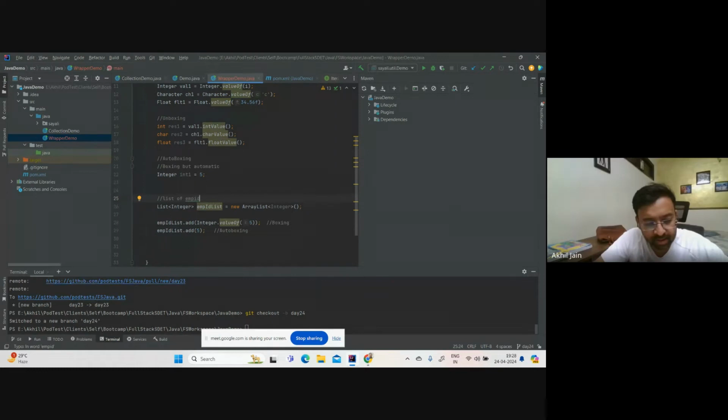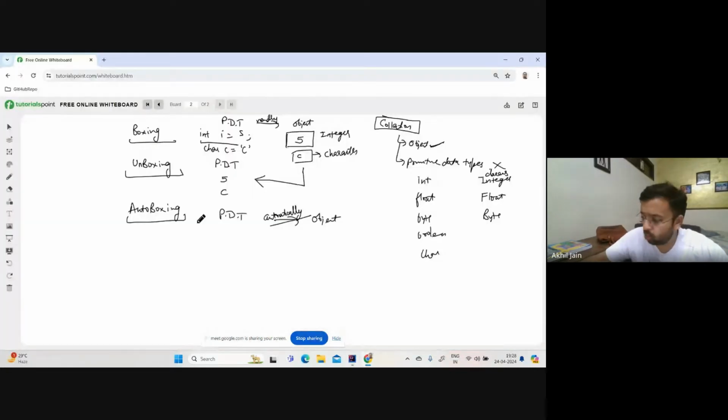See, what I'm saying is, first of all, collections, right? You have to remember the rule: collections only work with objects. Okay, first of all, right? They do not work with primitive data types. Okay, please understand it very clearly. This is the rule with collections, that this is the nature of collection, that they can only work with objects, not with primitive data types.